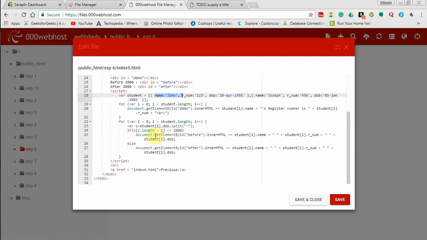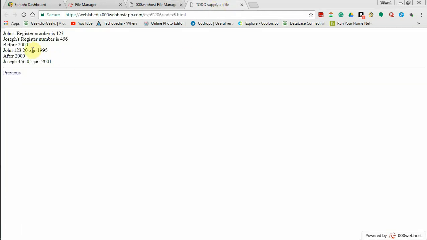So if the last element is less than or equal to 2000, in document dot getElementById dot innerHTML is equal to, it will display the student's information in some other element. First it is displaying in before 2000, and then it is displaying after 2000. These IDs are different for before and after. You can see before 2000 John 123 20 April 1995, and after 2000 Joseph 46 5th January 2001. So this is being displayed.